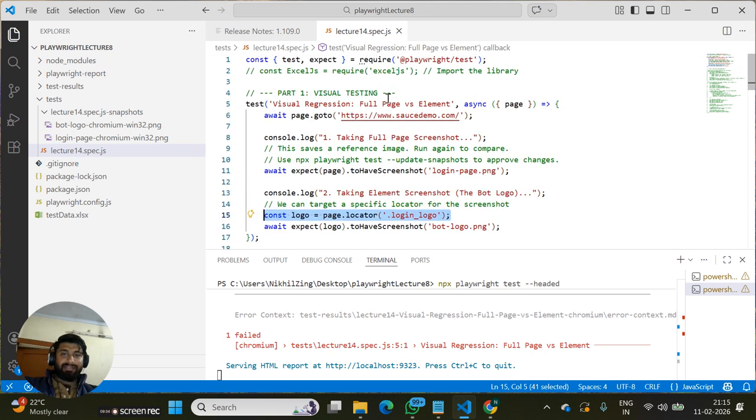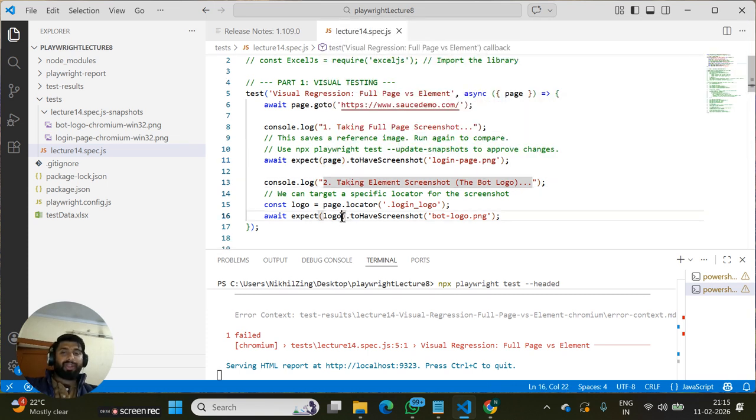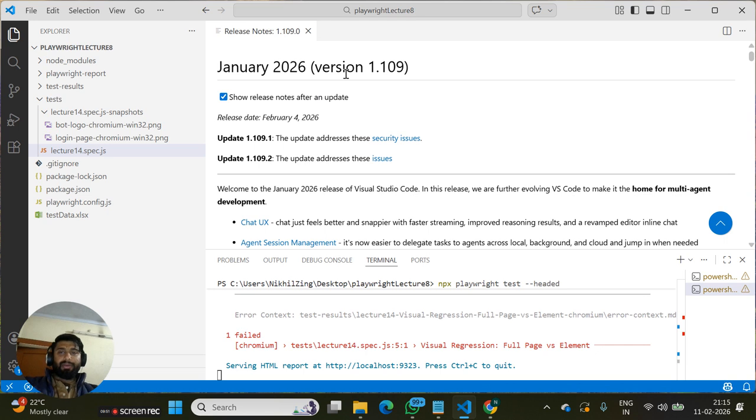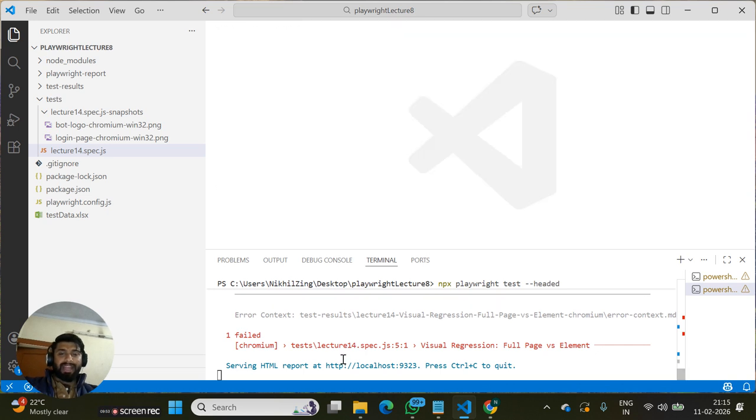Is this clear, guys? What if we have to take the complete page screenshot? Inside expect we write complete page. And if we want to take a specific element, then we write the locator of that element. Now I will show you. I will run it this time and this time it won't fail, because we already have the screenshots.